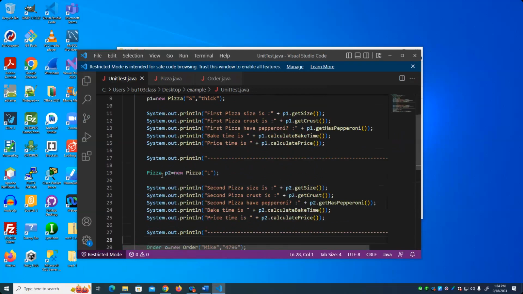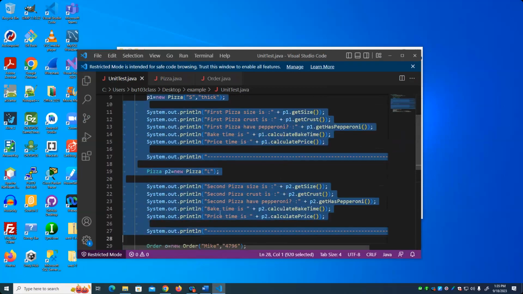Do the same with the next pizza, except I set the size to large. It's going to set the crust to thin, and it's going to set has pepperoni to no. So this code from here to here is just testing to make sure that the pizza logic is correct. Now you may say, well, I already tested the pizza object. You need to test it again.